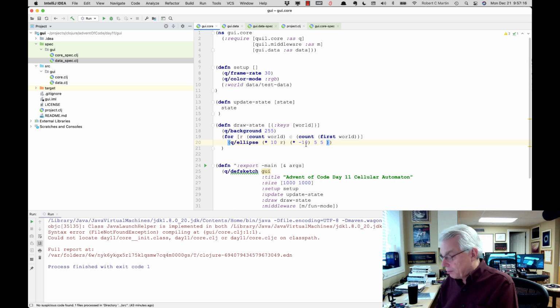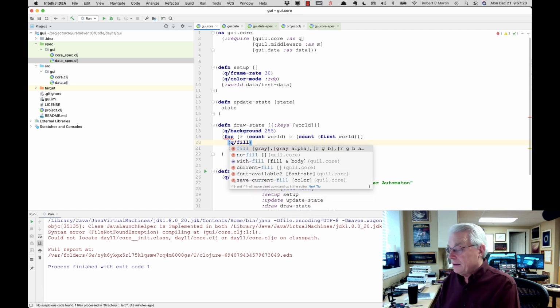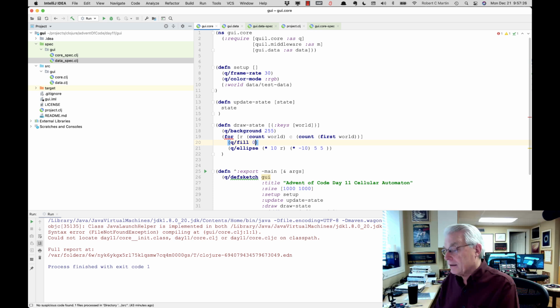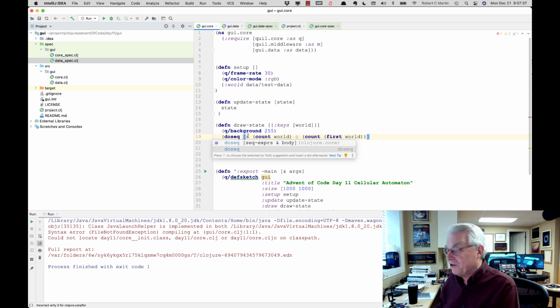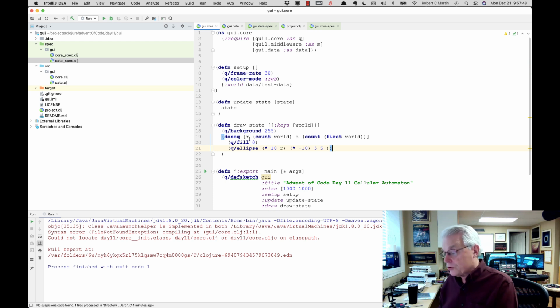And then we should probably set the fill mode. So Q/fill, and let's just fill it with black. Now, oh yes, there's got to be a do. Oh, you know what? A for won't work at all. It's got to be a doseq because I don't use the value it returns, so the for is lazy and it just won't evaluate it at all. So it's got to be a doseq. Yeah, okay, I think that's probably going to work.